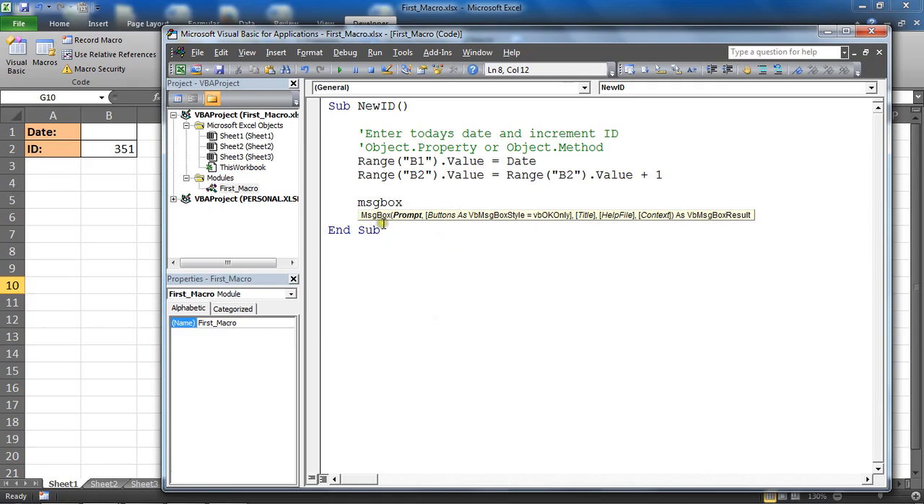Notice how after MsgBox, they ask you to put brackets in. And then they show different arguments, different information, separated by a comma. If information is optional, it is wrapped within these square brackets. So it's saying, look, at the moment you're on one called prompt. This is mandatory. Next up is buttons, then title, then help file, then context. All four of them are optional. You don't need them unless you want them.